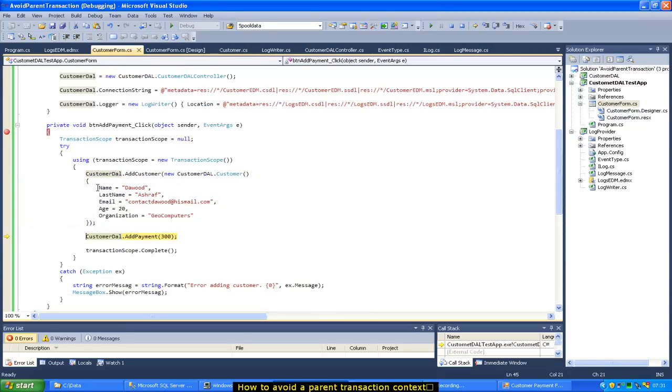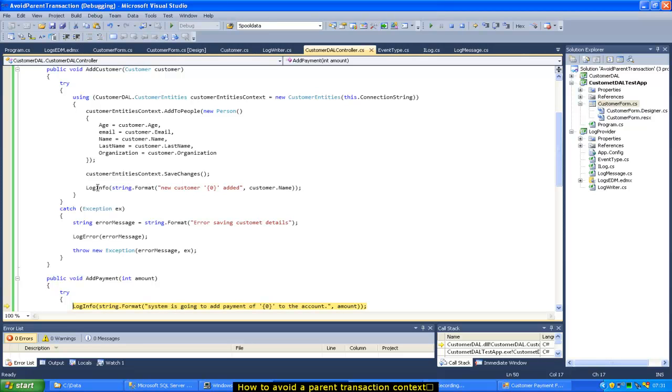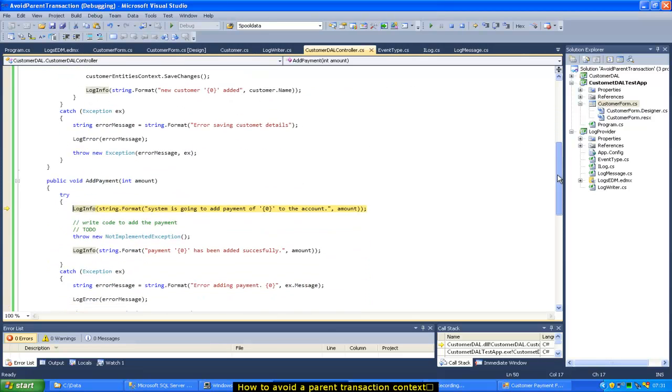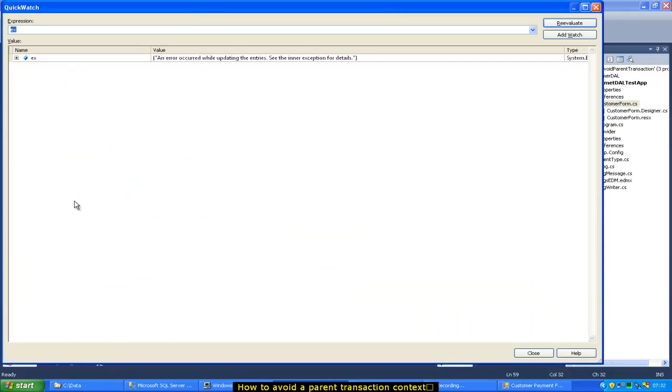Okay, this code executed successfully, and now we are going to add the payment. Inside the payment, when the method starts, there is one log message that I added. It's logging information, like the system is going to add a payment to an account. Okay, and there is some exception. So let's see. We should not be having an exception on adding log information. So what's the error? Violation of the primary key constraint PK log.